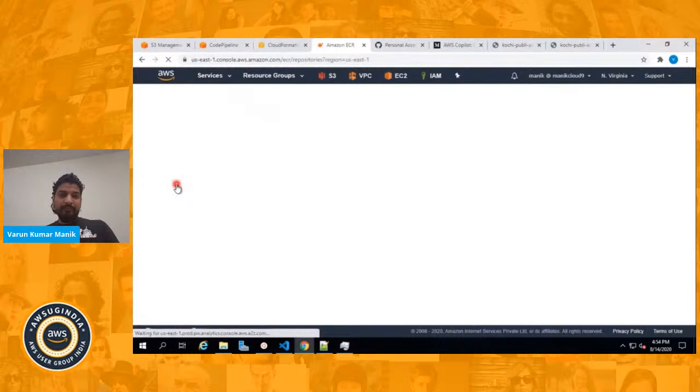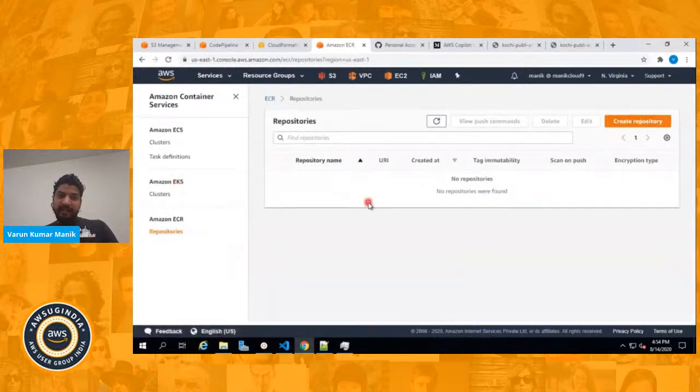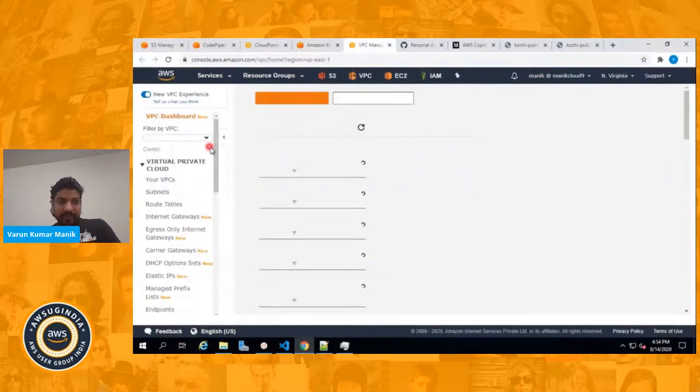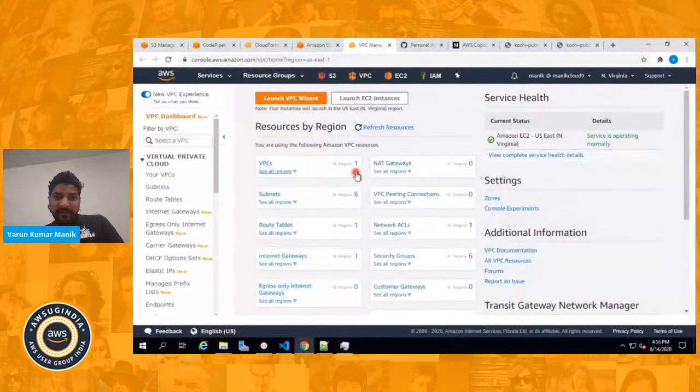So this is how we deleted the Elastic Container Repository. Then check the VPC right now. So now we can see only one VPC is there. So the VPC, subnet, internet gateway, all the related resources of the VPC have been deleted with that deletion command. So this is how, guys, we have done it.